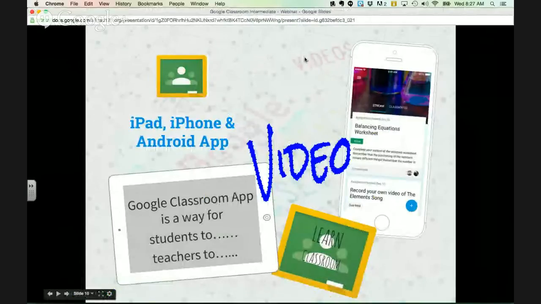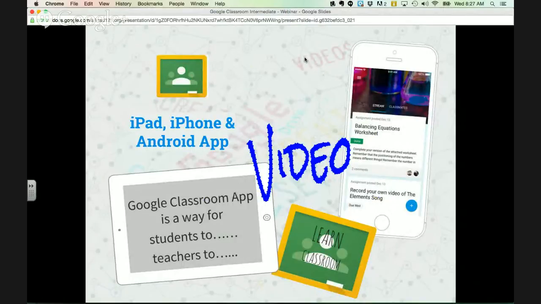Now, one of those features that I was so excited about is using the Google Classroom app on your iPad, on your iPhone, the Android app. I was so excited to see when this first came out, and now there are different ways that we can integrate this and motivate our students. There are some videos in the online portion, but I wanted to add another one here in the webinar because I've just been finding out and learning so much more about this.